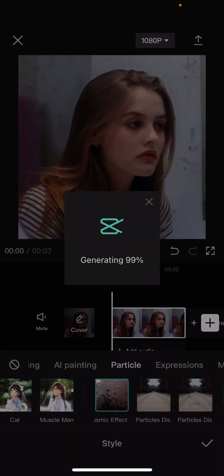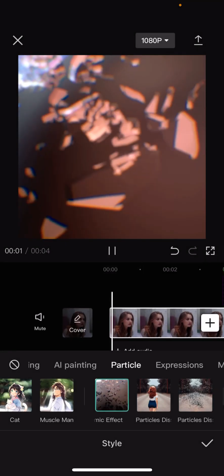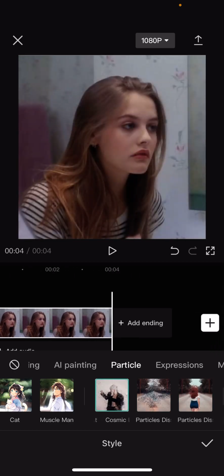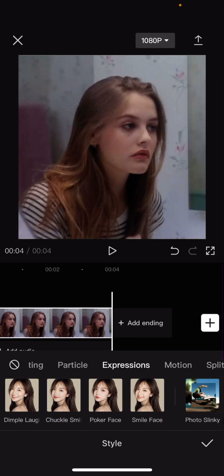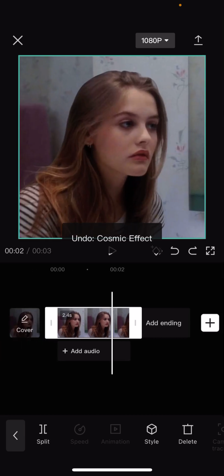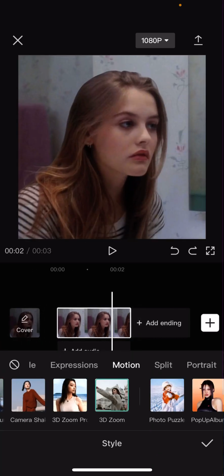For instance, this cosmic effect one, you can just select it and it's going to generate this sort of effect to your photo. You have a lot of options. Make sure you select the photo first to see the style option, or else it won't show up.